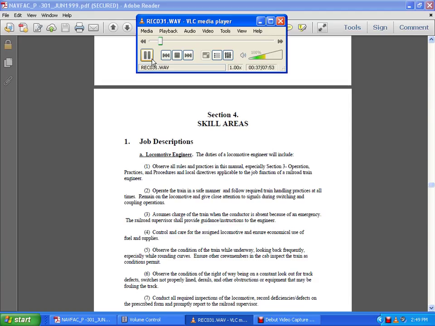3. Assume charge of the train when the conductor is absent. In an emergency, the railway supervisor shall provide guidance and instruction to the engineer. 4. Control and care for the assigned locomotive. Ensure economical use of fuel and supplies.